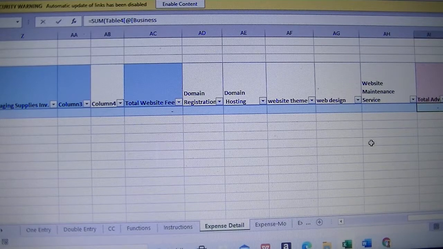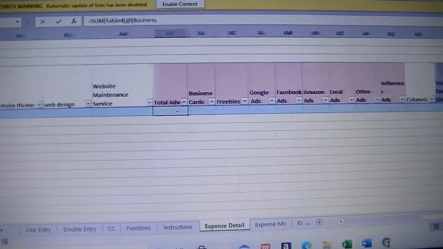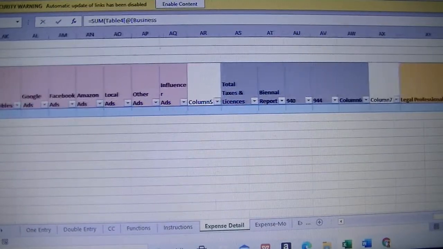But the thing is, anything you put under other deduction, you have to have an attachment to describe what it is. So that's why I know that's other deduction, but I put total website fee. That way when I'm putting it under other deduction and I'm attaching a statement, I can just come and find the total for everything that are included there.